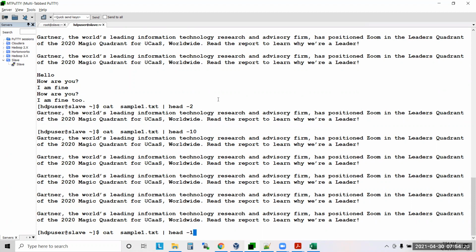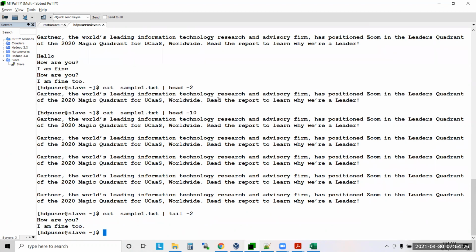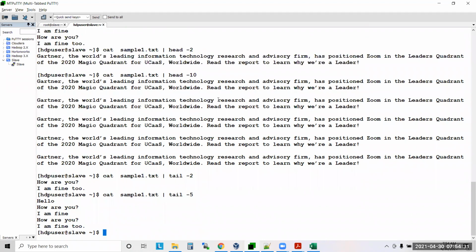In the same way, I want to see the content from the last side. tail -2, then it will show the last 2 lines. tail -5 will show the last 5 lines. Understand? If you say tail -100, it will show the last 100 lines in a file. Are you clear?